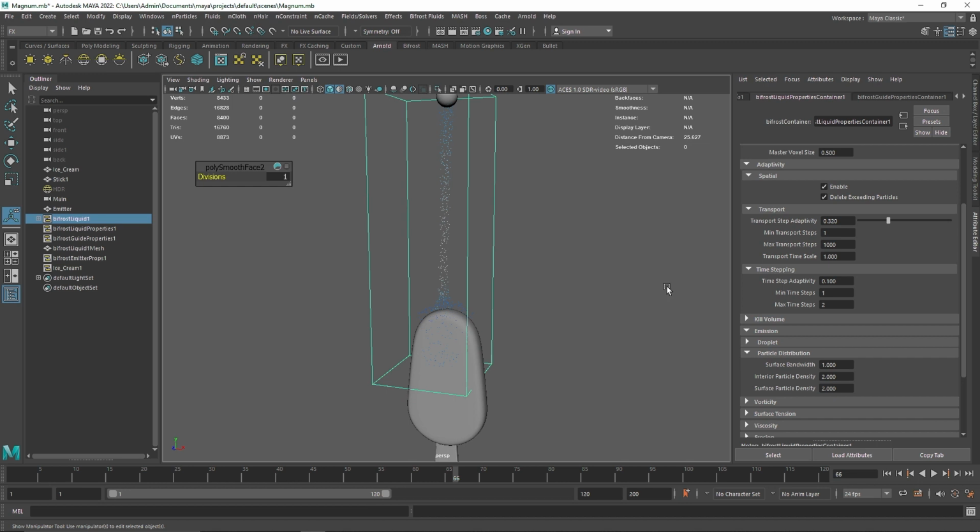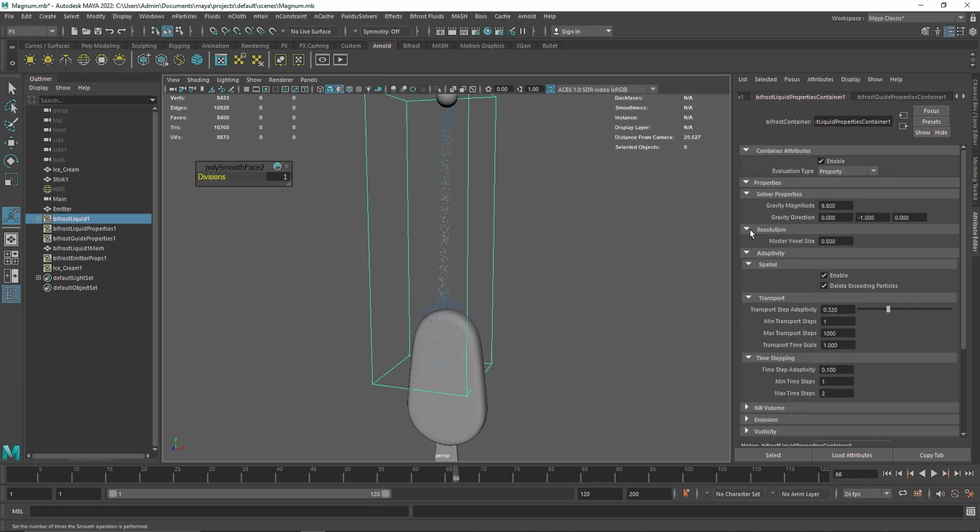So the last thing we have to do is, you'll notice that we have a tab called resolution, and this is the overall quality of your entire Bifrost. If you want a better simulation or better looking liquid, all you have to do is lower this number. This is the entire magic of Bifrost.